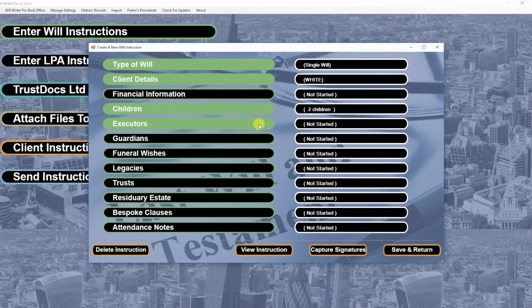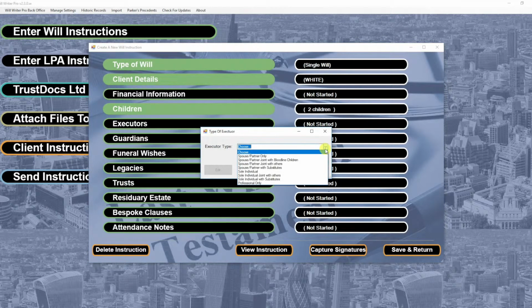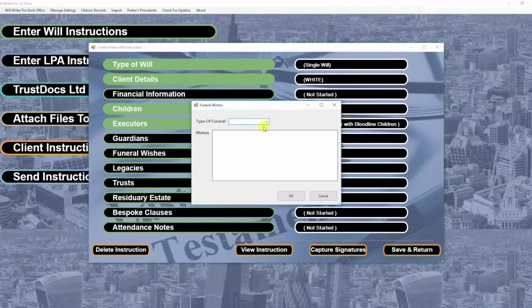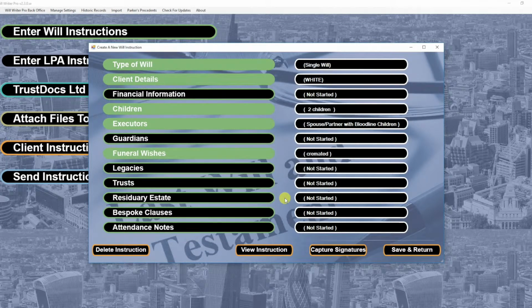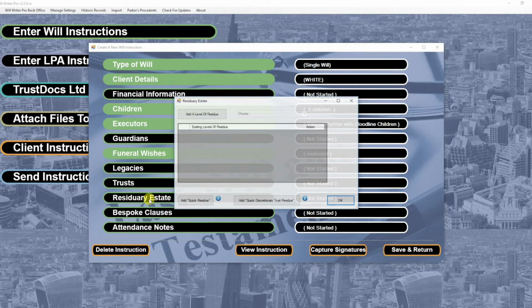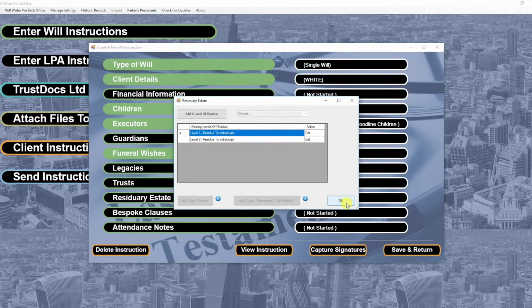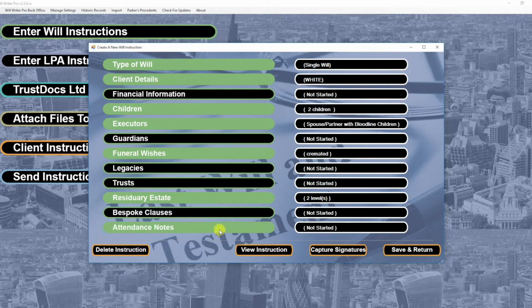Now for speed, the executors, I'm going to say they're the surviving spouse and the bloodline children, or the surviving partner in this case, and I'm going to enter that I want to be cremated under the funeral wishes. Now for speed, what I'm going to do is I'm going to use our quick button. If I hover over it, it shows me that the first level is going to the partner and then to the bloodline children and onto issues. So if I click that, then that automatically happens for me. And I'm going to do the attendance notes.